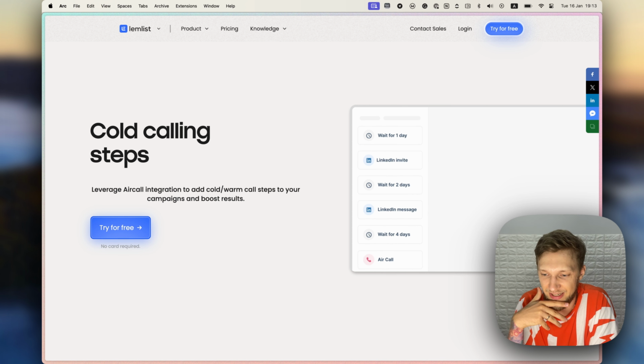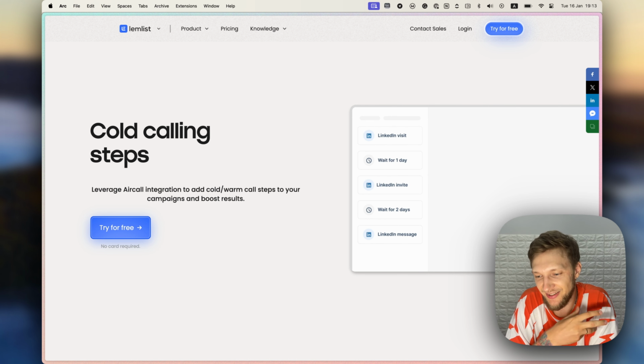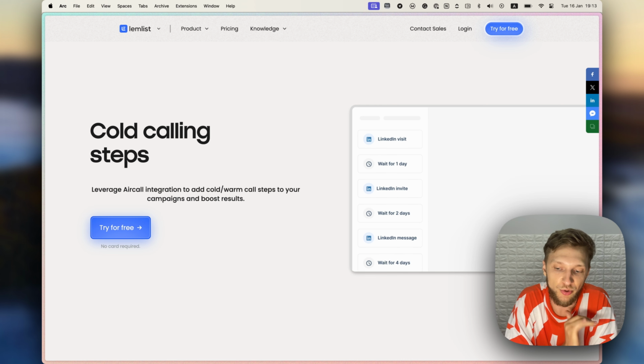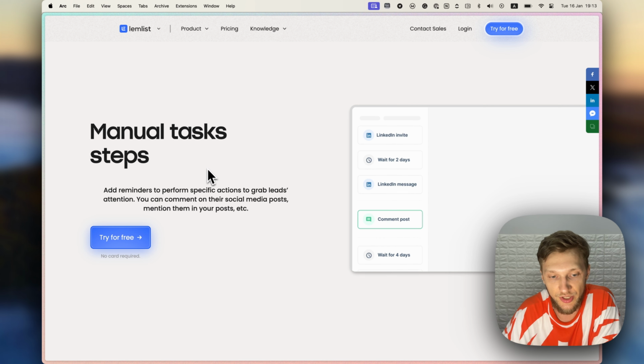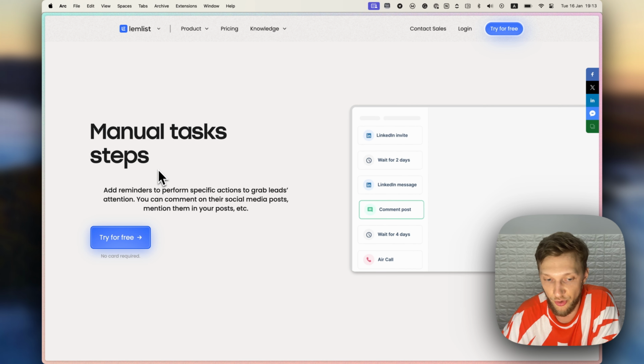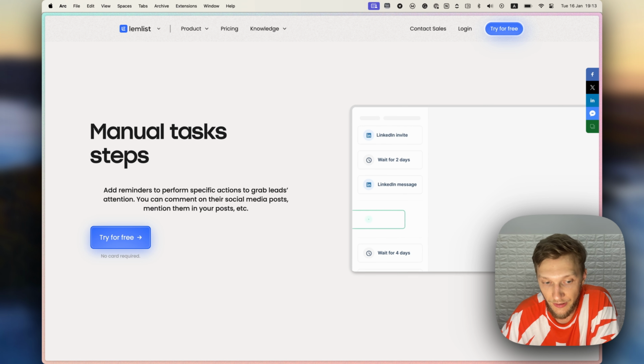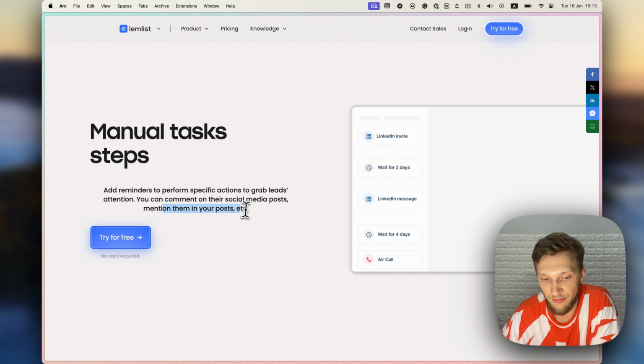Otherwise, it already feels kind of like spam. If you add even more touch points, the reaction could be even harsher from your potential clients. So I wouldn't recommend doing that. And also, even in the sequence, you can add some manual tasks for your team or for yourself, depending on who does the work. Comment on social media posts, mention, etc.